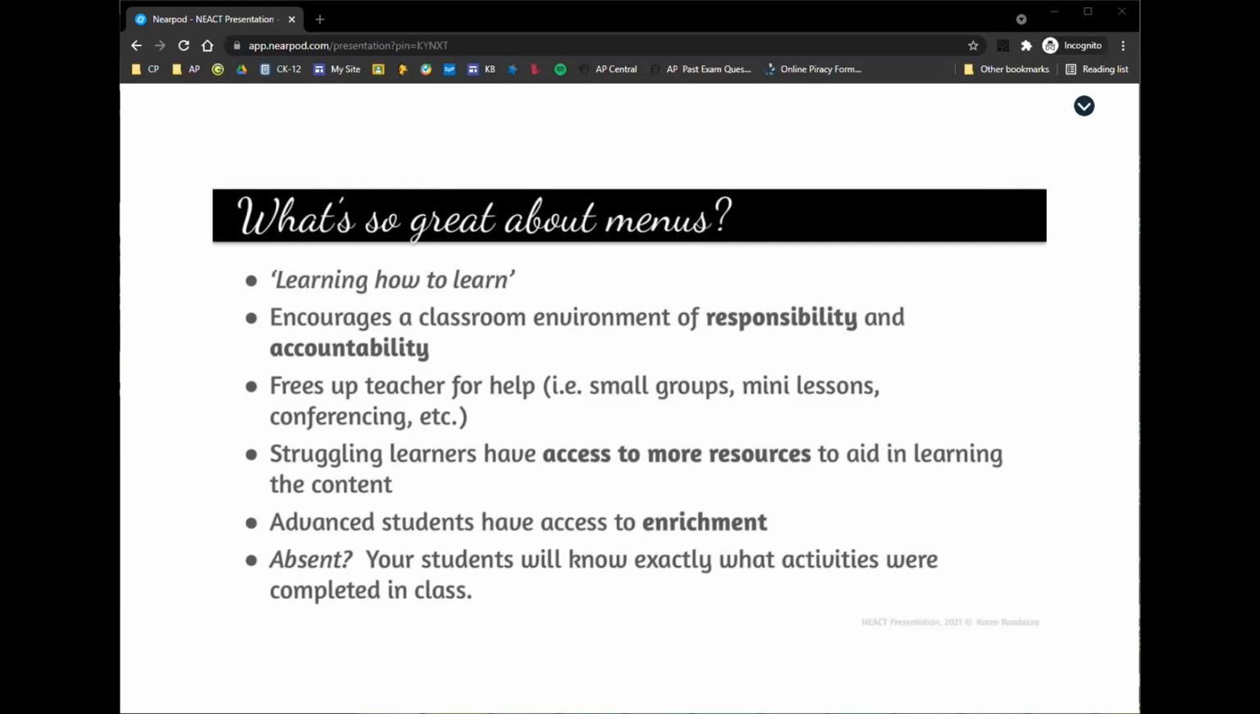I think that menus, again, encourage a classroom environment of responsibility and accountability for all the stakeholders. And again, it takes me out of being front and center, and it frees me up for help and holding small groups, mini lessons, and conferencing with students.